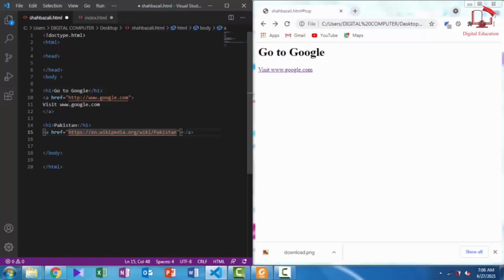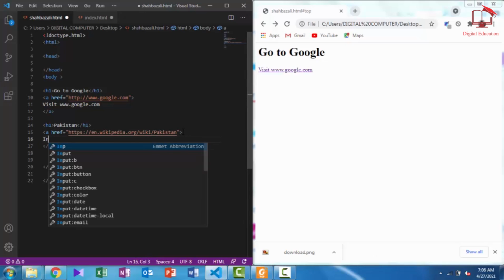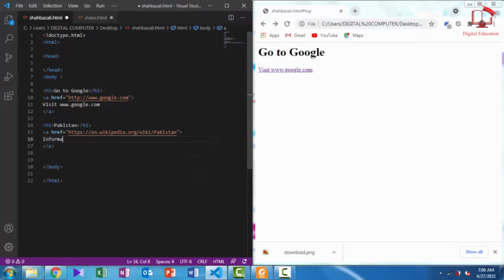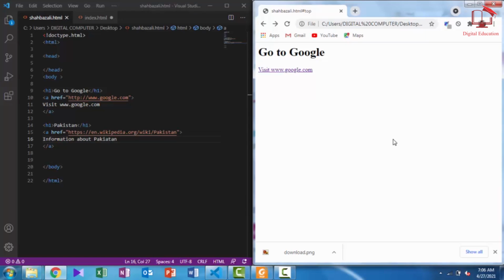The address is https://en.wikipedia.org/wiki/Pakistan, and here I am writing the content: information about Pakistan. I am saving and refreshing this page. You can see here a link is generated with the name information about Pakistan.